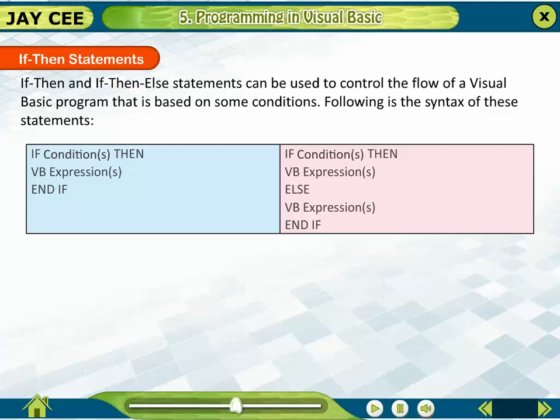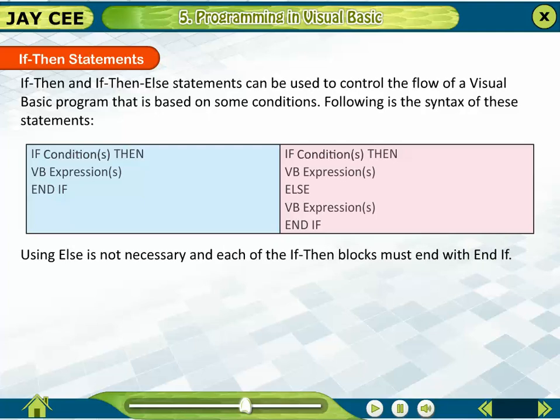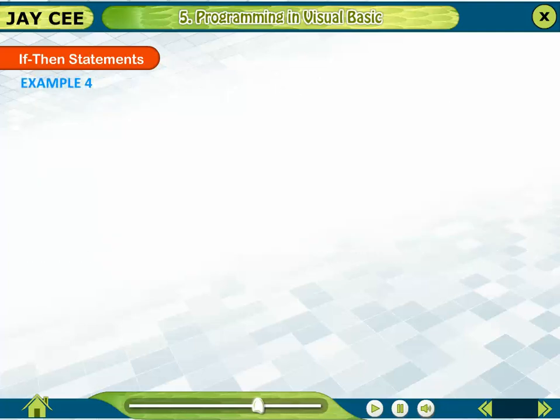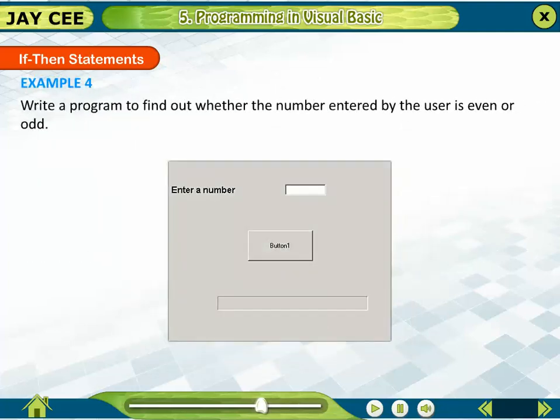Following is the syntax of these statements. Using else is not necessary, and each of the if-then blocks must end with end if. Example 4. Write a program to find out whether the number entered by the user is even or odd. Code.